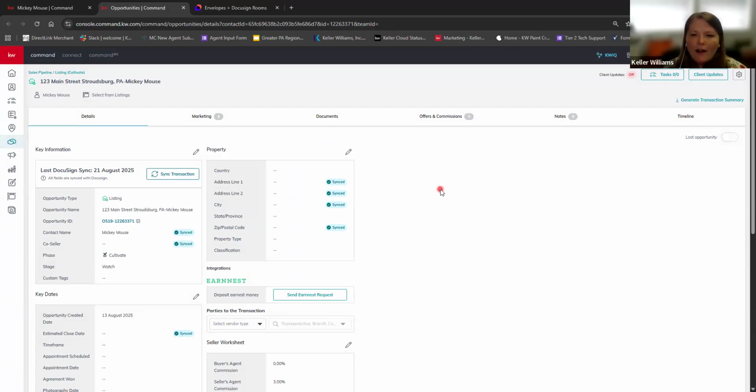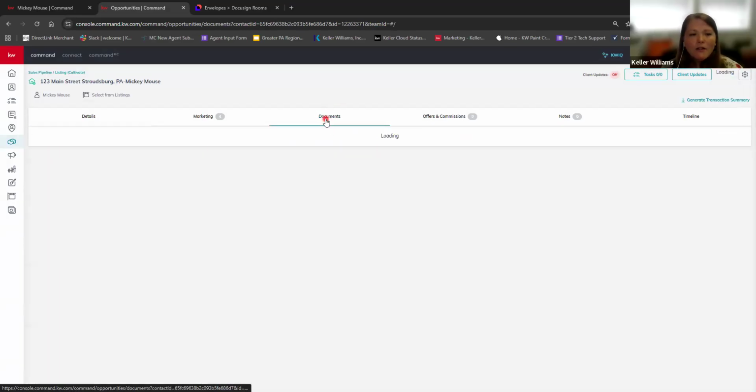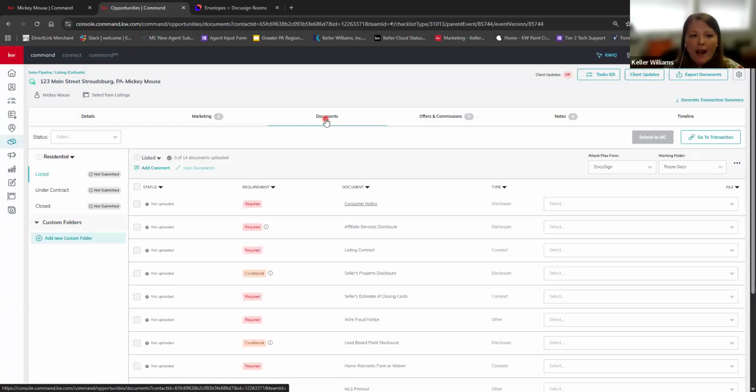All right, we're going to move right along. We're going to go to documents now. So typically you would have created the opportunity and gone into DocuSign or Dotloop already and sent the documents to the client. So this is at the point when the documents are fully executed, meaning all parties have signed, and you're going to come into the Documents tab and upload the documents for compliance review.